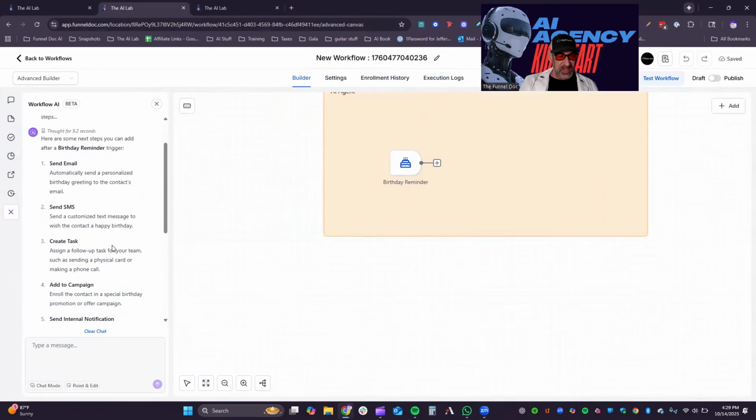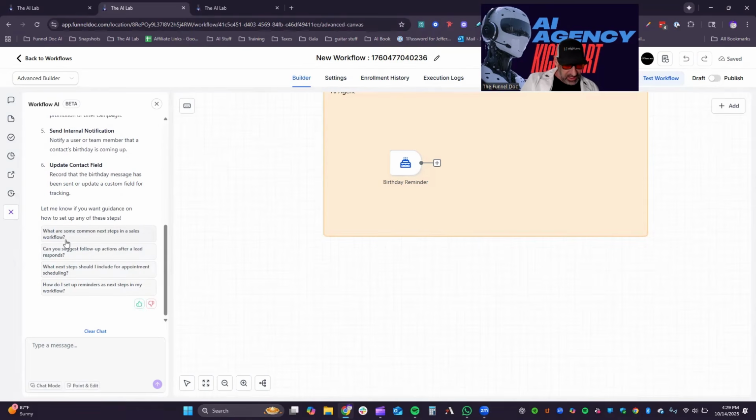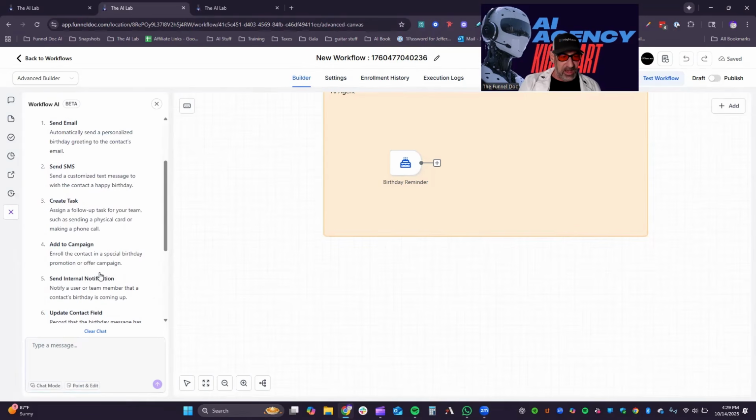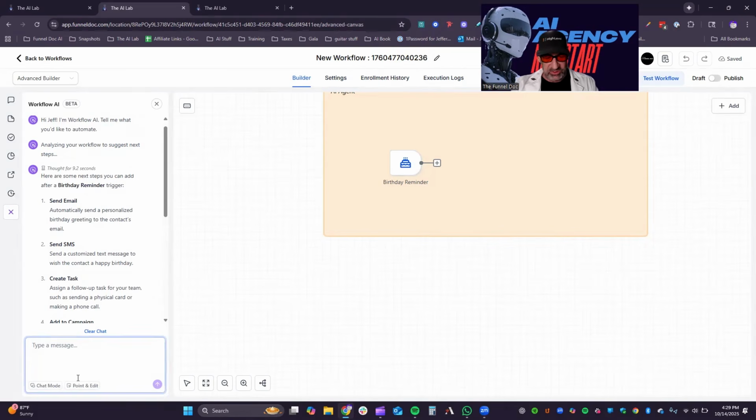So AI has now said, here are some of the steps you can add: send an email, send an SMS, create a task. And then it's got here their little column and follow up. So I wonder if I could tell it now to just send an email, and if it would just do that. So let's just play with it. Send an email. Let's see if it knows to add it. I'm curious to see what it does. It's got point and edit. So I guess you click here.